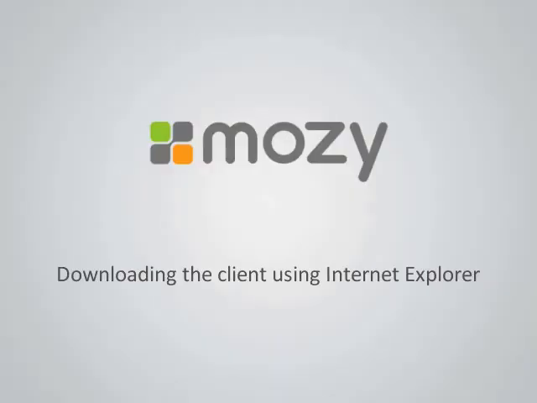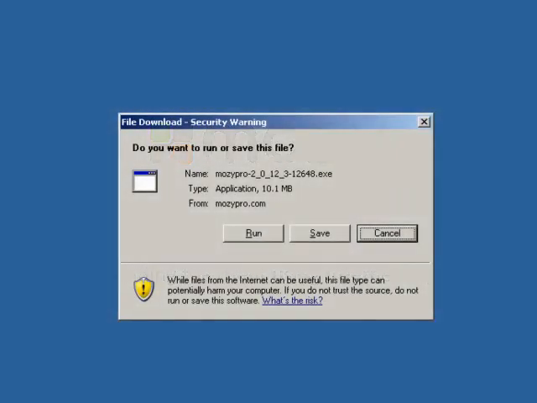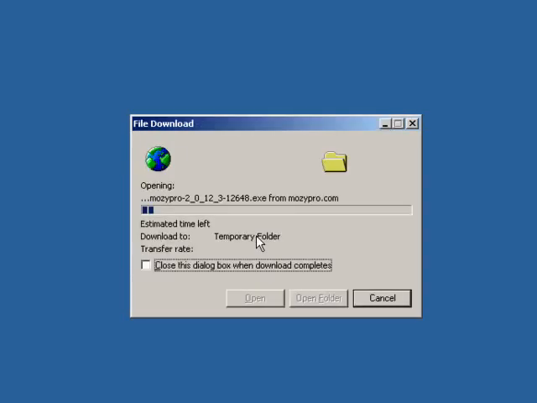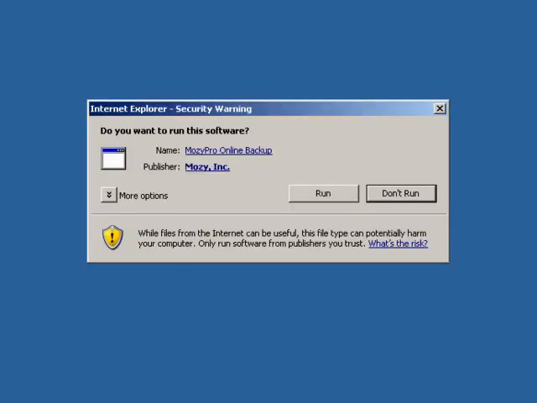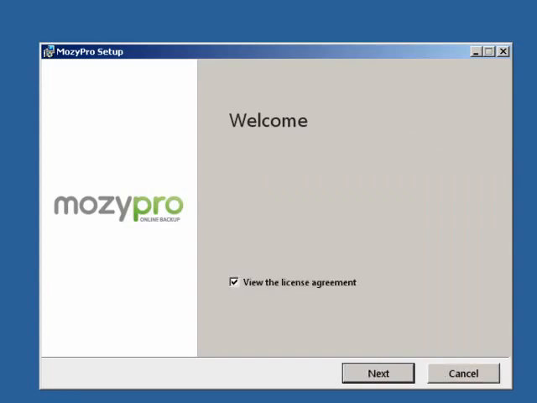If your web browser is Internet Explorer, a window will open asking you if you want to run or save this file. Click Run to start downloading the MozyPro client. When the download is completed, click Run. The MozyPro setup wizard opens.